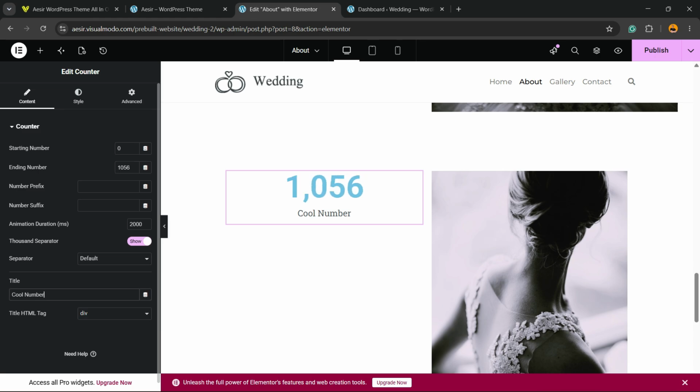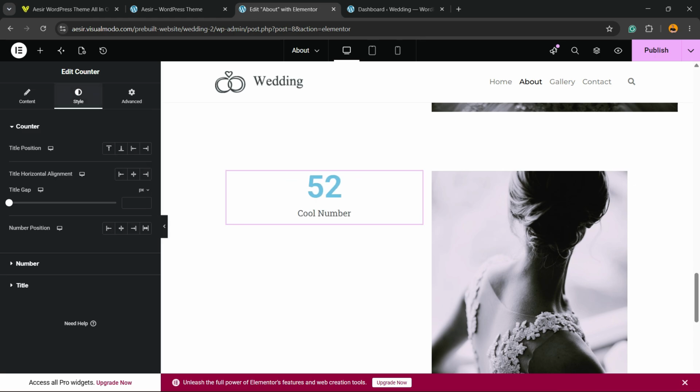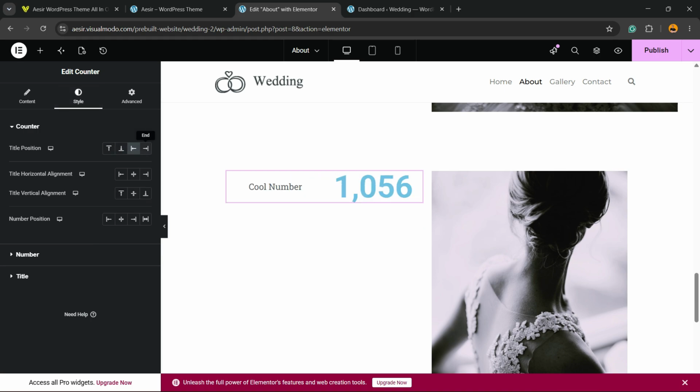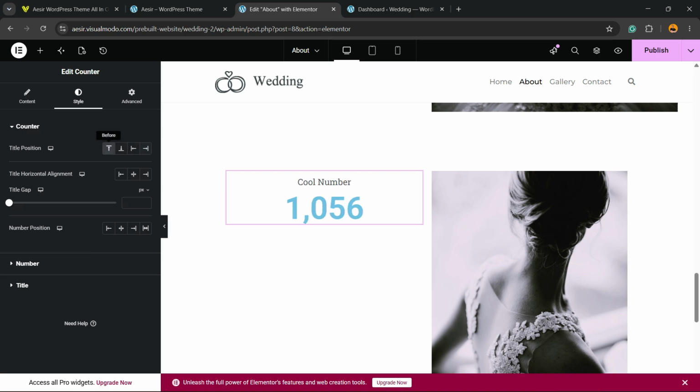You can change the title. You can change the HTML element. And if you go to the Style tab, you can change the position of the title. Just like this.